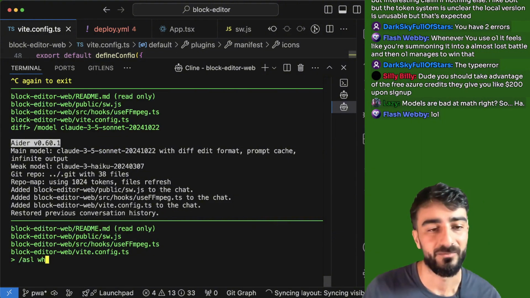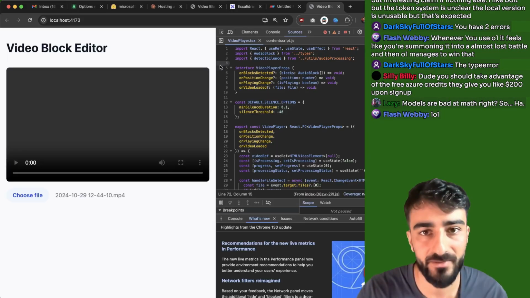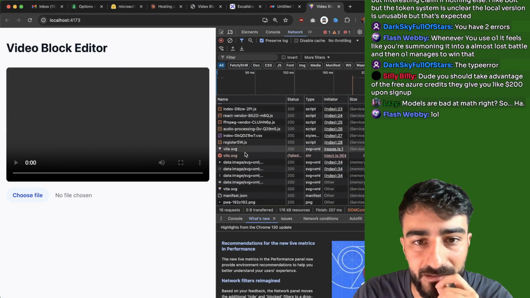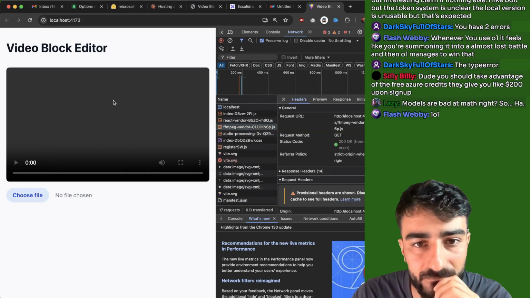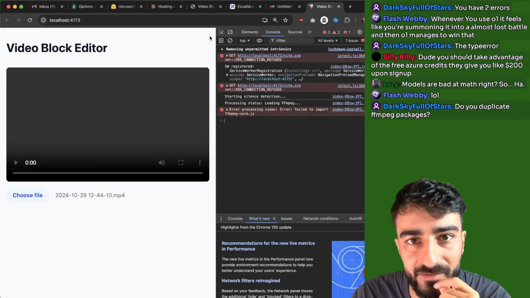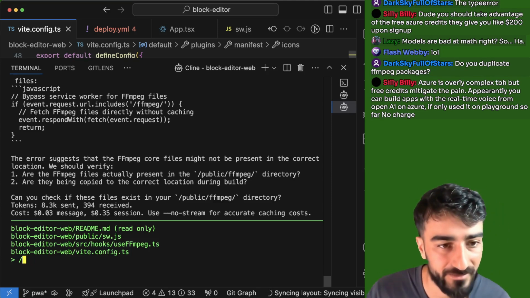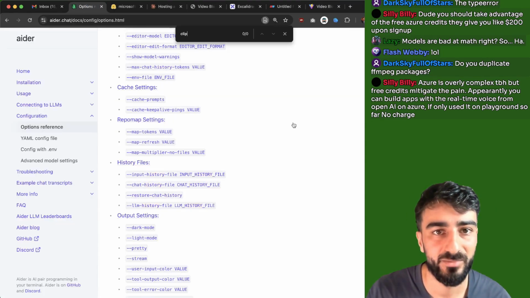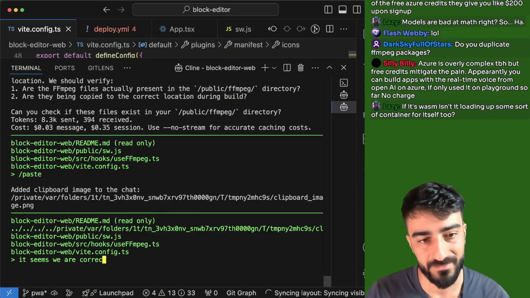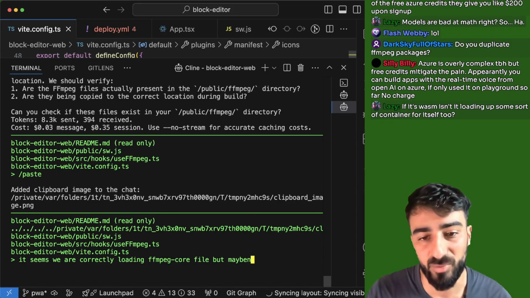Ask where and how are we loading in FFmpeg? Oh, also we can look at network. Actually, how I did it before. Let's clear all this. FFmpeg vendor. FFmpeg core. Okay, it's no FFmpeg core. Failed to import FFmpeg core. Even if I add this, you can go /clipboard. Wait, how do you paste clipboard in Azure? Oh, /paste. We are correctly loading FFmpeg for a file, but maybe not importing it properly.